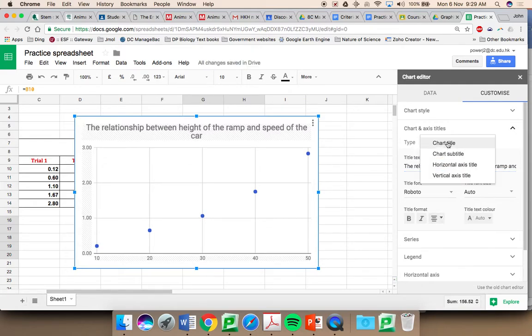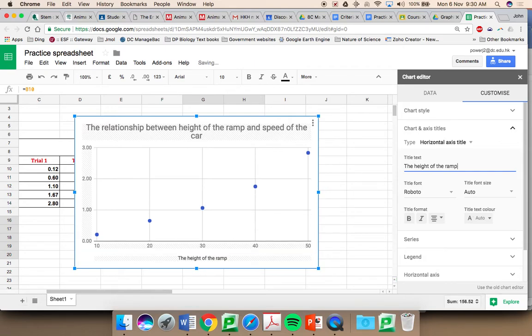You also need x-axis titles, and this should be what you changed. It should be your independent variable, the height of the ramp. And you always want to include the units. Notice as you type, it appears below the x-axis, which is exactly what you want.